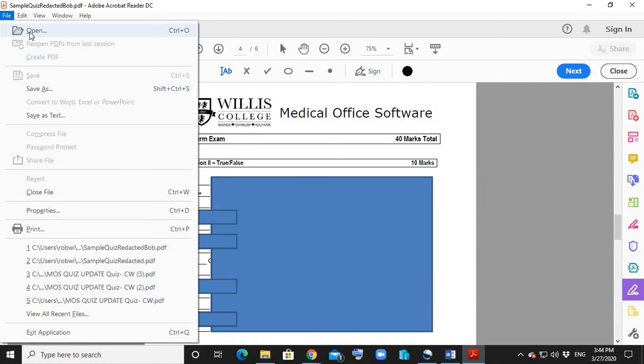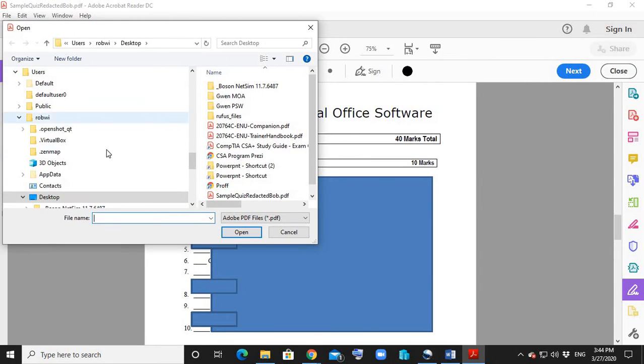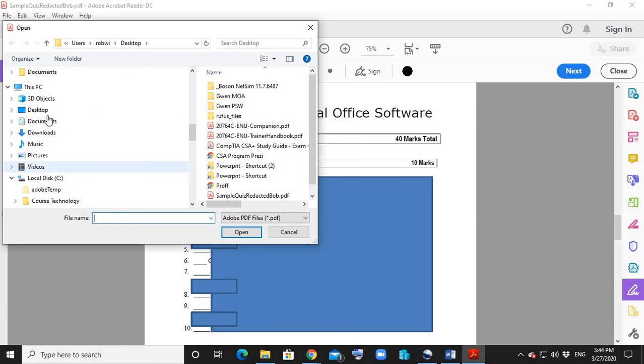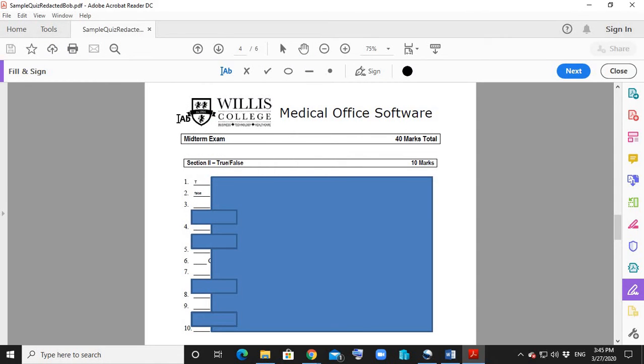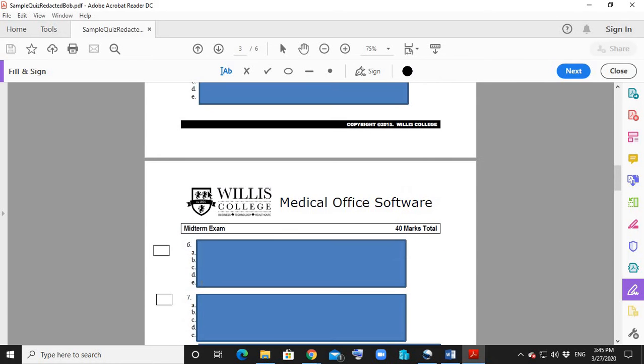And if you don't believe me, I can go and open it and find my desktop. I've got so many things going on here. Sample quiz redacted Bob. Sorry about the noise. I thought I had all the sound generating things removed. And here was my copy that I'd already answered the various things into.